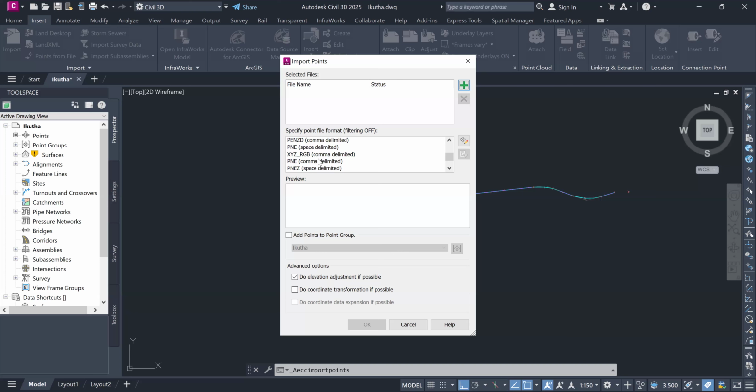In my case, I'm using the PNEZD. I select the PNEZD, and also if I want to create a point group, I tick the box to add points to the point group. Then I will load my points in AutoCAD.